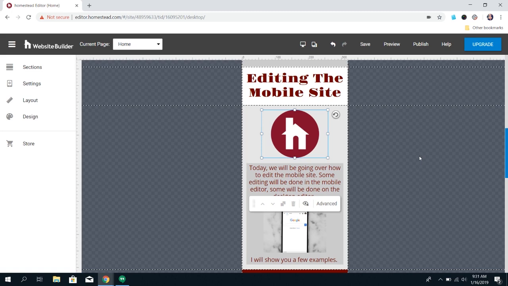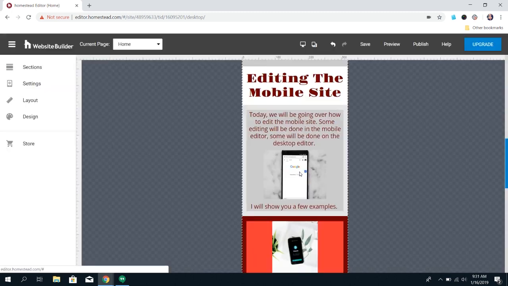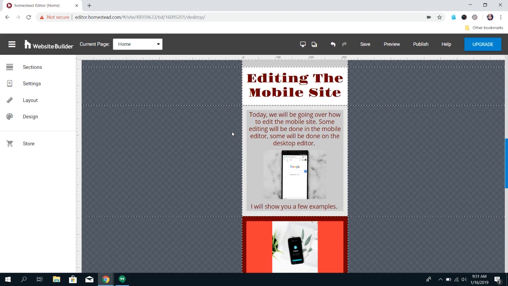And then last thing I want to mention is, let's say you decide in the mobile you do not like this image. You want it removed. You could do this with any element, but we're going to use the image as an example. You just click on the image and click this icon that says hide in mobile, and then it's going to ask you if you're sure you want to hide it. You click yes, and then that element's gone.